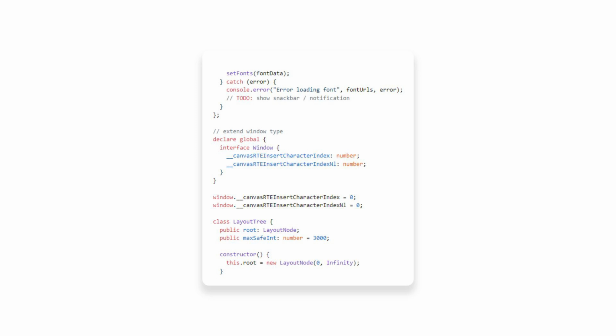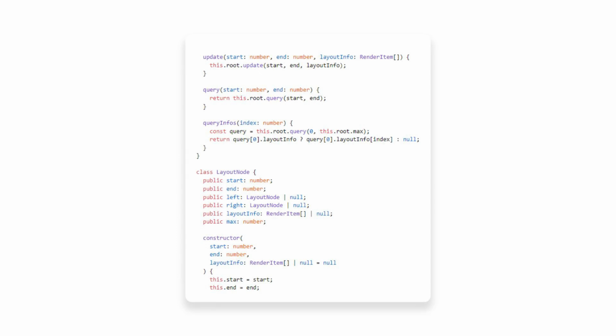4. Layout tree class. A class named layout tree is defined. It has a public property root that is initialized as a new layout node with parameters 0, infinity, indicating the root of the layout hierarchy. Another public property, maxSafeInt, is set to 3000, which is a constant to represent safe limits for layout calculations. Now we dive into our custom tree structure for handling layout, which, like most trees, will make the storing, updating, and retrieval of data much faster.